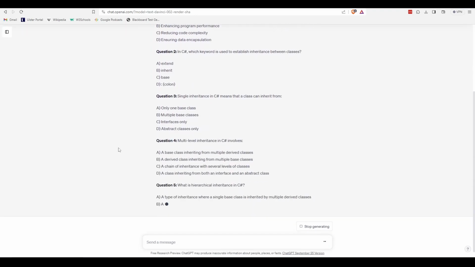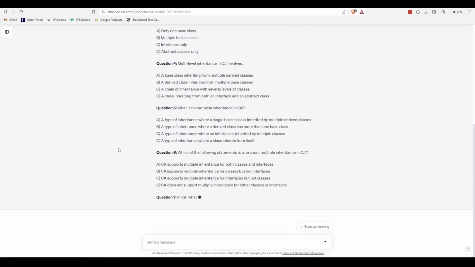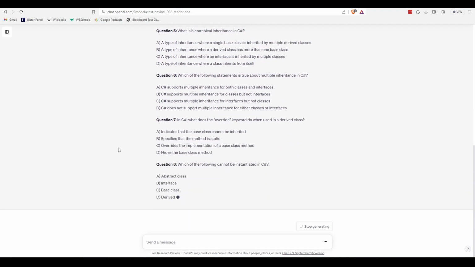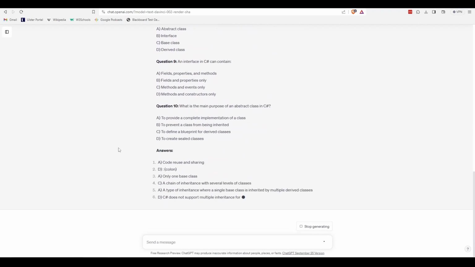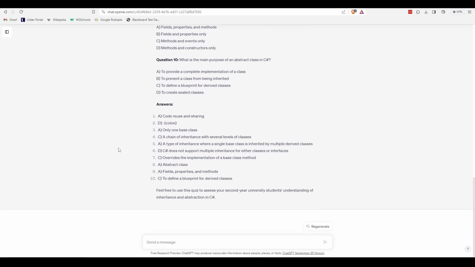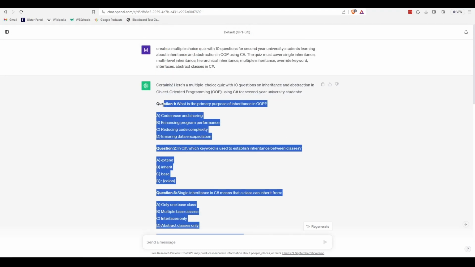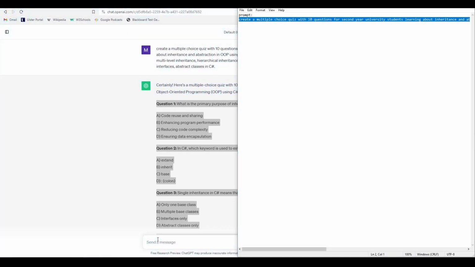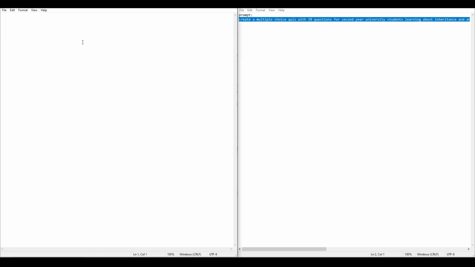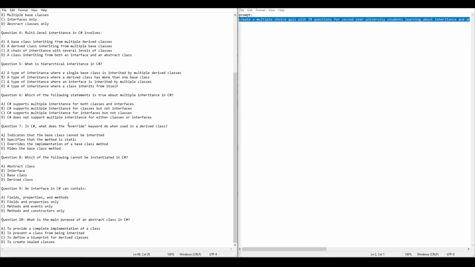And as you can see, ChatGPT is fairly quick with the responses. We should note that this isn't an actual assessment. This is just self-assessment questions for the students. So we'll take a copy of all of the questions. They put the answers right at the end, so go right to question 1, take a copy of this, and go back to our notepad. I've got another one open here, and just paste that in.